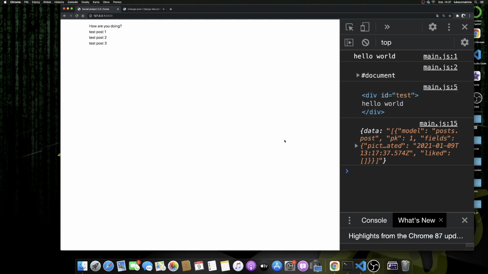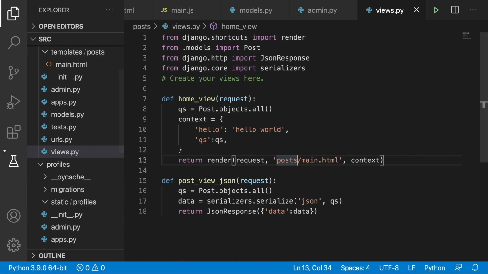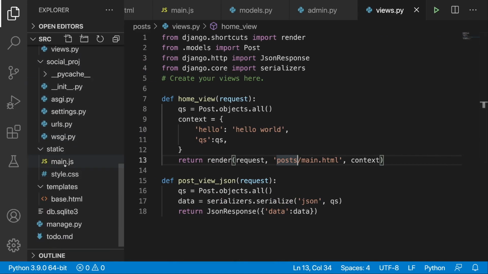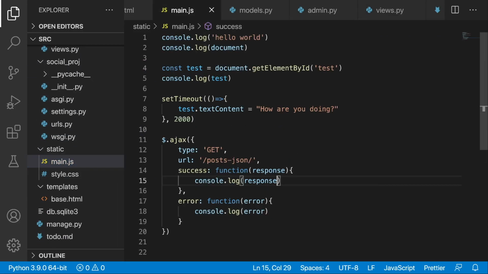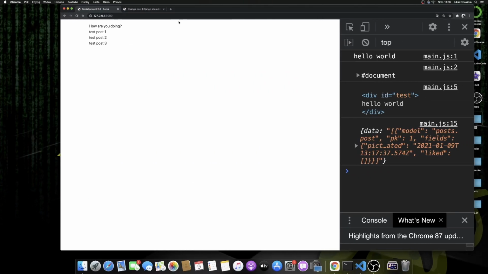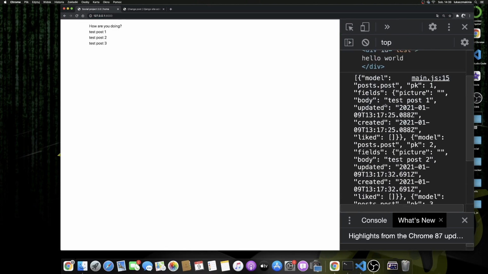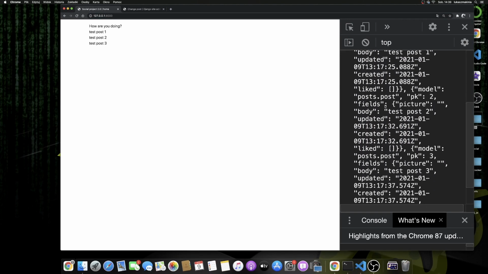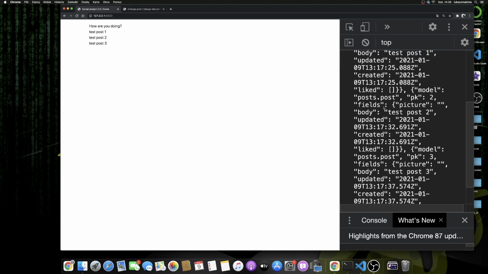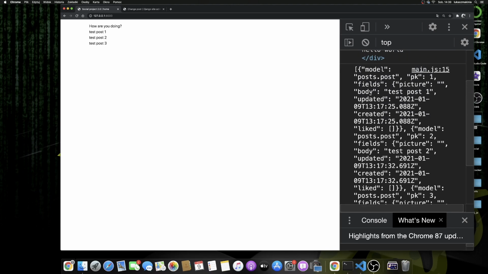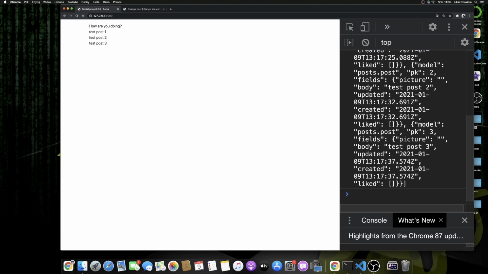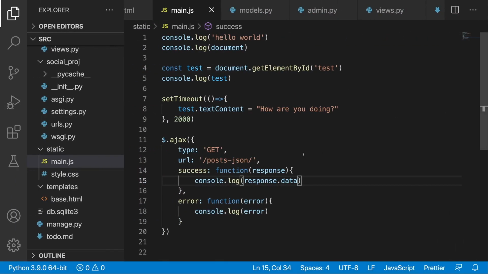So let's be a little bit more precise. Let's jump back to main.js, and let's console log the response.data. And let's see what do we have over here. And there it is. So the problem over here is that this is a string, this is a JSON string. So actually to have a JavaScript object, we need to parse the data.